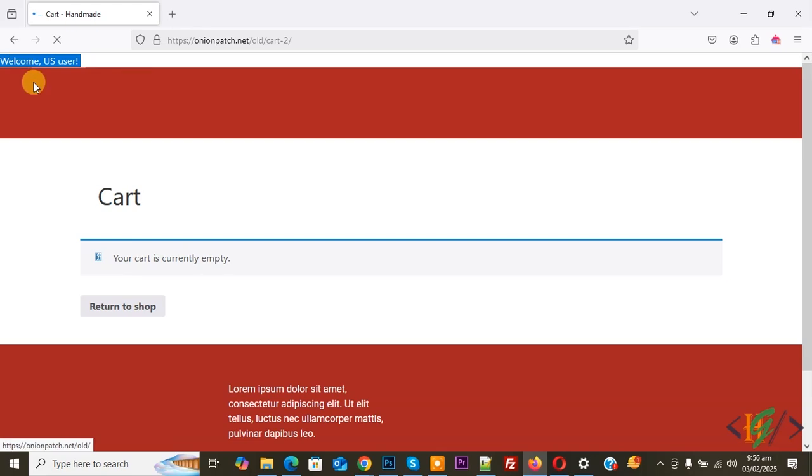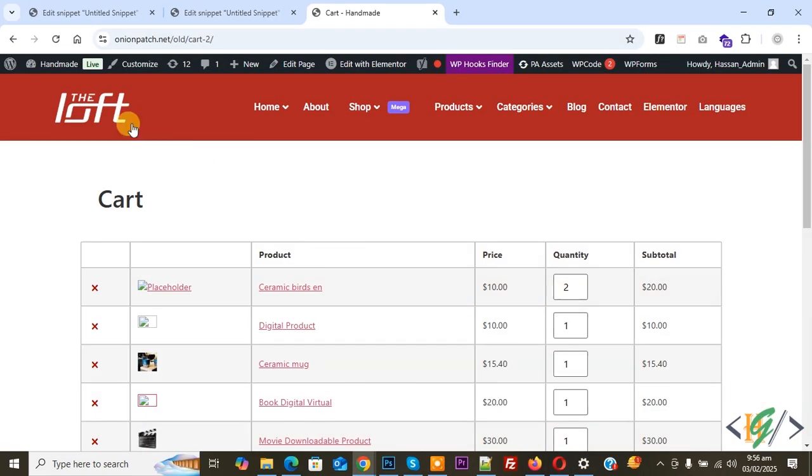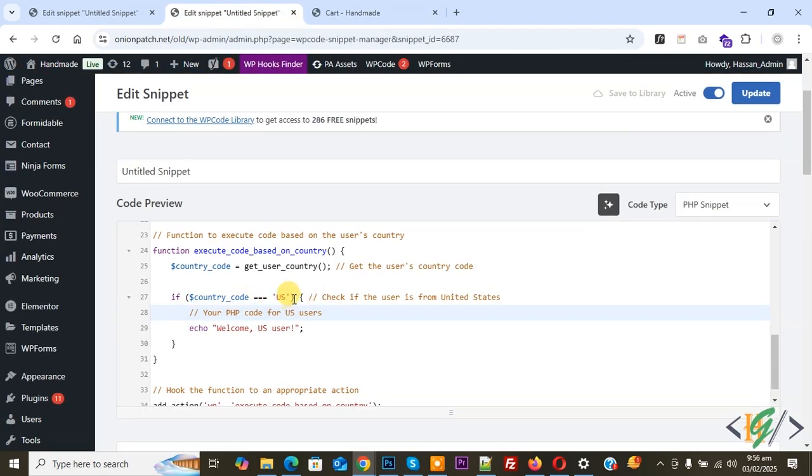Now you see, back to the Pakistan location, on top you don't see any custom code because in the custom code we used the US location.